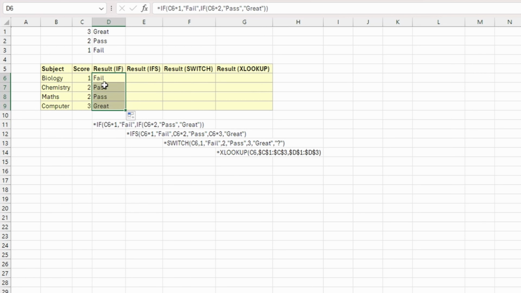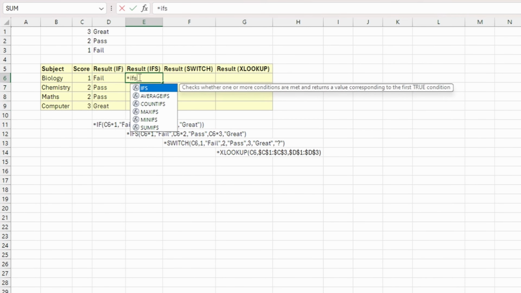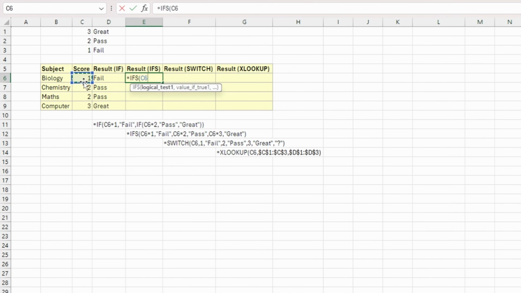Let's go for the ifs formula where we start with if C6 is 1 then fail, if C6 is 2 then pass, if C6 is 3 then great.